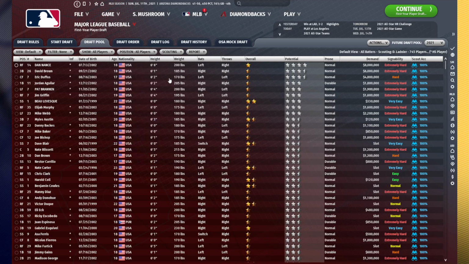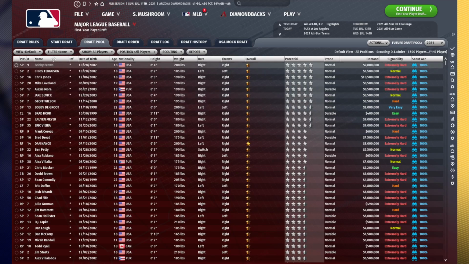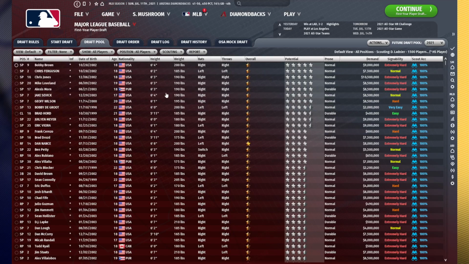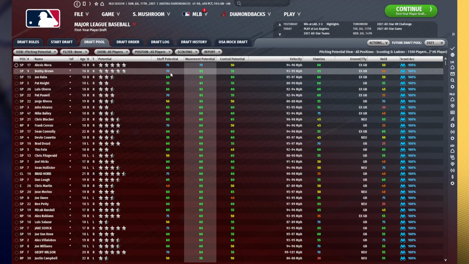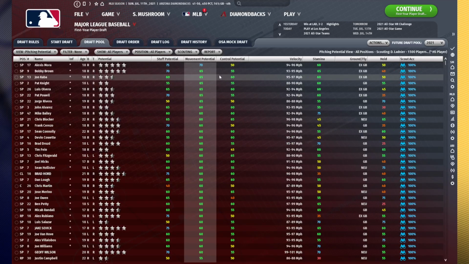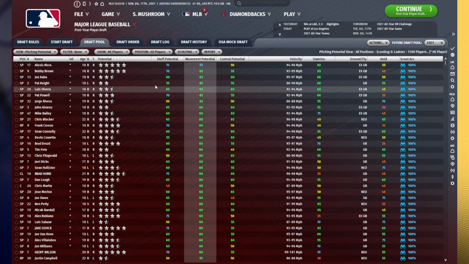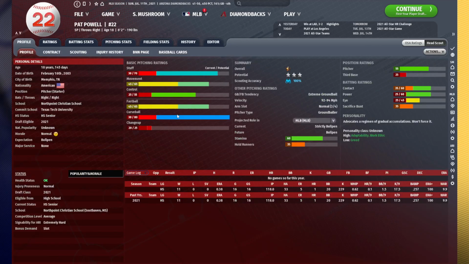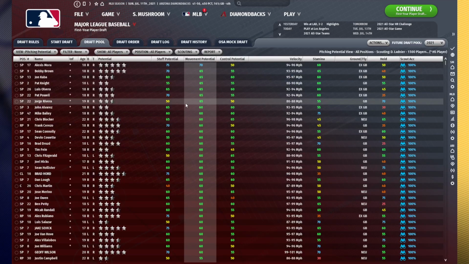So now we've taken a look at the best players in the draft. That's just your first pre-draft option. Now we want to take a look at the most interesting players in the draft. Who's really going to stand out on page? And we see Alexis Mora here with ridiculously high movement compared to everybody else. Only a few 65 grade potential movement. Pat Rowell really standing out on that list. We'll get to him in a minute.